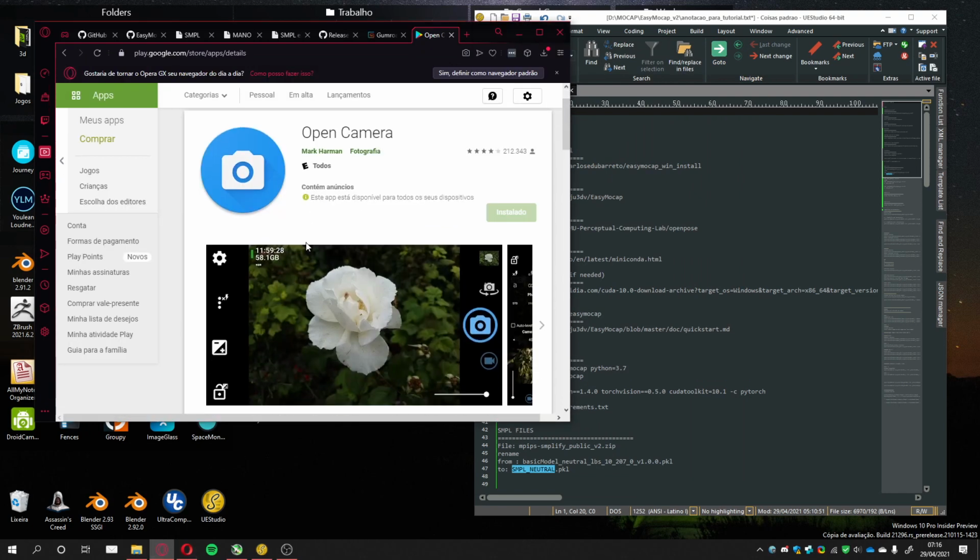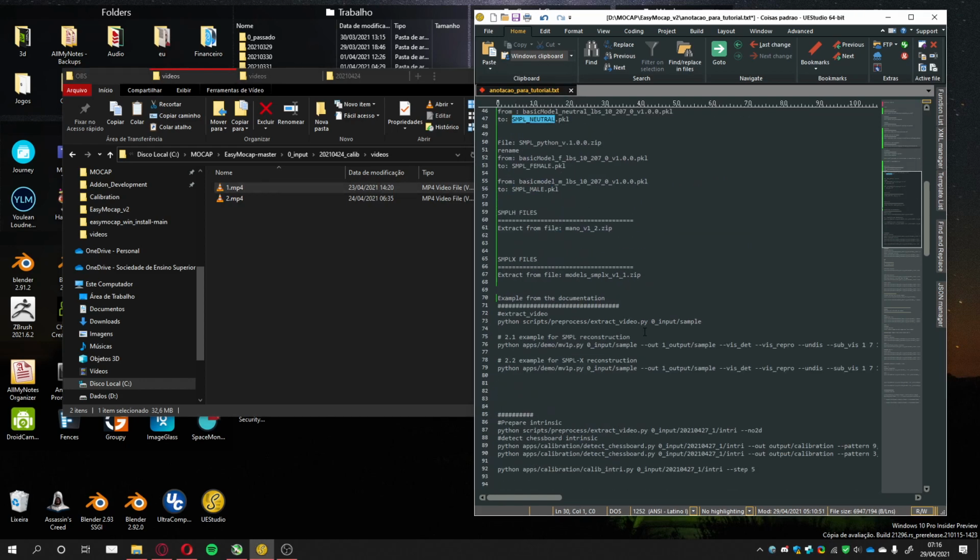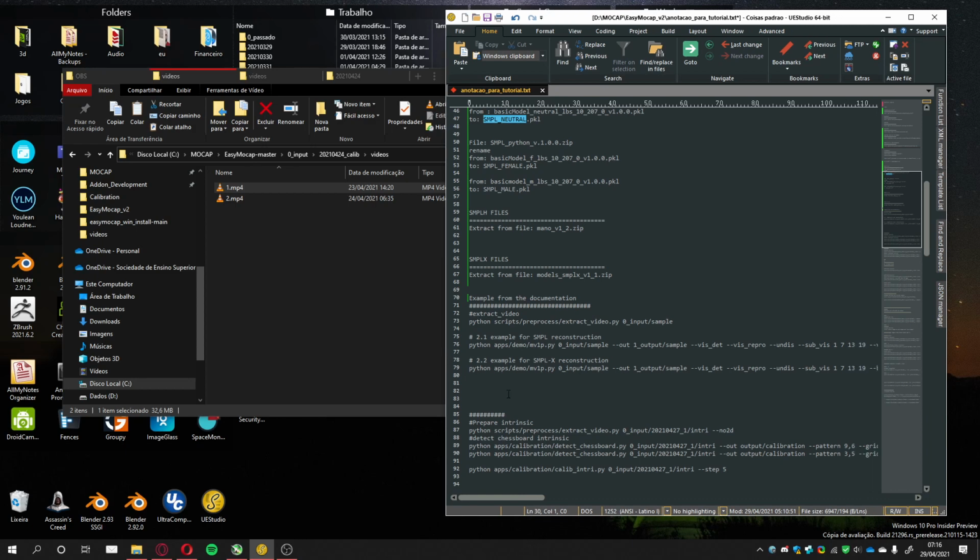I try to put 30 FPS in all the cameras so I won't have problems syncing the footage between the cameras. Okay, so I use the Open Camera, record that video to calibrate in one camera, second camera, put in this folder, and I'm going to extract the files using a script. Let me change this. The folder is 24 calib.